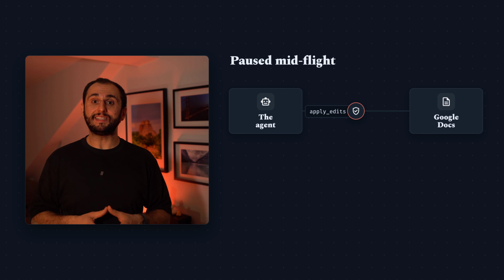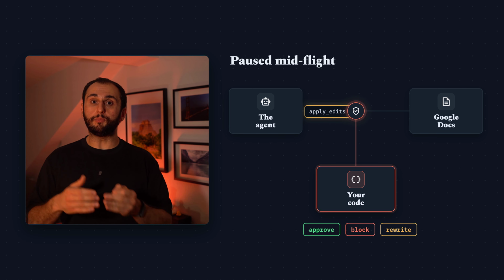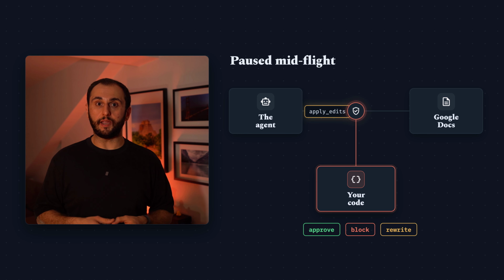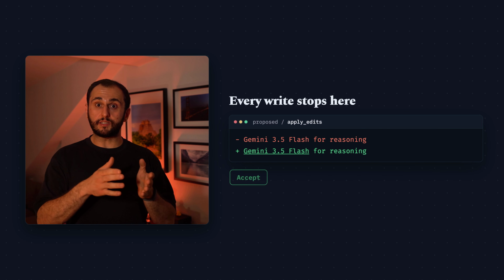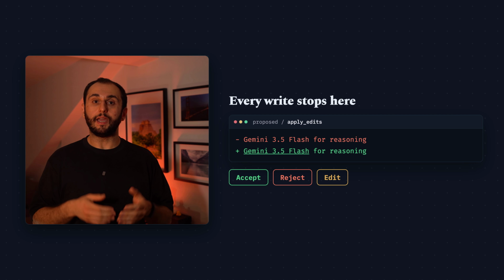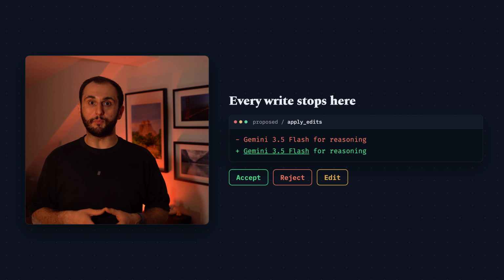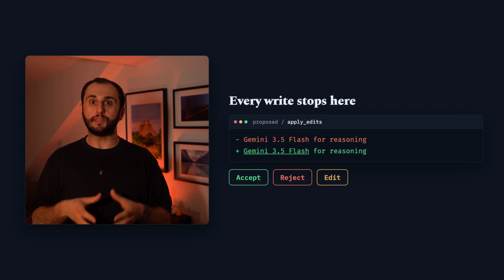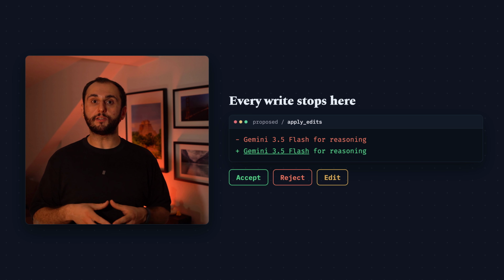This isn't a check after the agent finishes, it's a declarative policy hook that pauses one specific tool call mid-flight and hands it to my code to approve, block, or rewrite. In-loop governance right in the SDK. My gate reads the doc, simulates the proposed edit on a copy, and renders that unified diff you saw. Accept, and the edit sails through. Reject, and it's blocked. The agent is told no and finds another way.